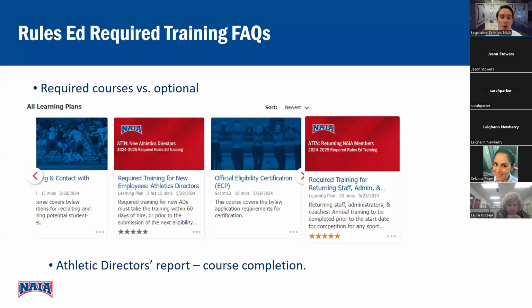If you're new in your role as a coach, for instance, you'll take the course for new coaches, SIDs and athletic trainers. If you're a new AD, you'll take your course for new athletics directors. So if you have any questions, again, email legislative services and we can clarify, but you're only expected to take 1 course depending on your role and if you're returning from your previous NAIA institution.